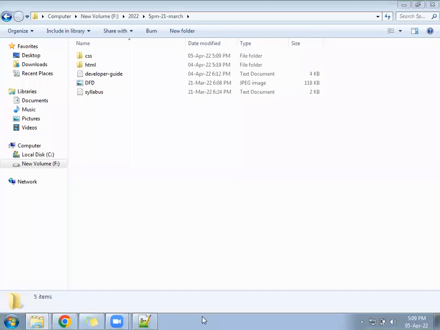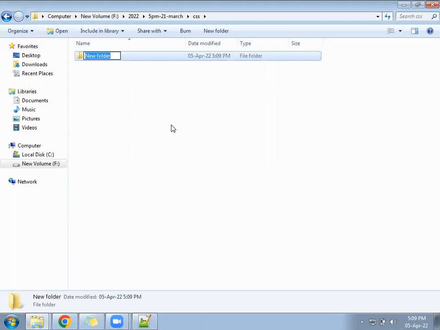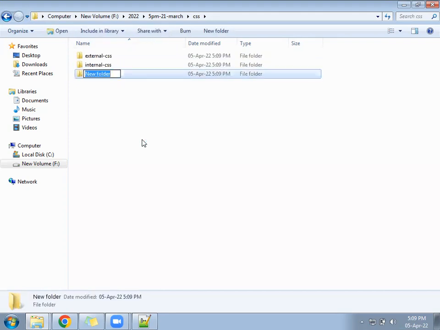Create the second folder, call it CSS. Inside the CSS folder, we will create a folder called internal CSS. We'll create a folder called external CSS. We'll create the next folder called import CSS. These are the main types of CSS that people use in the industry.